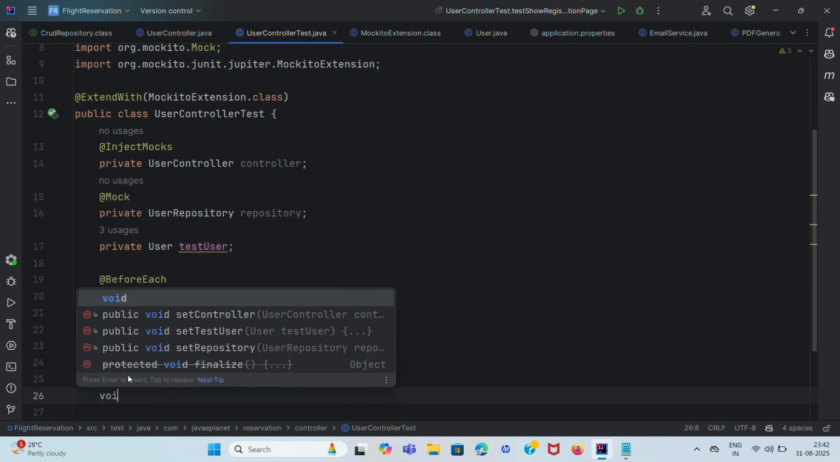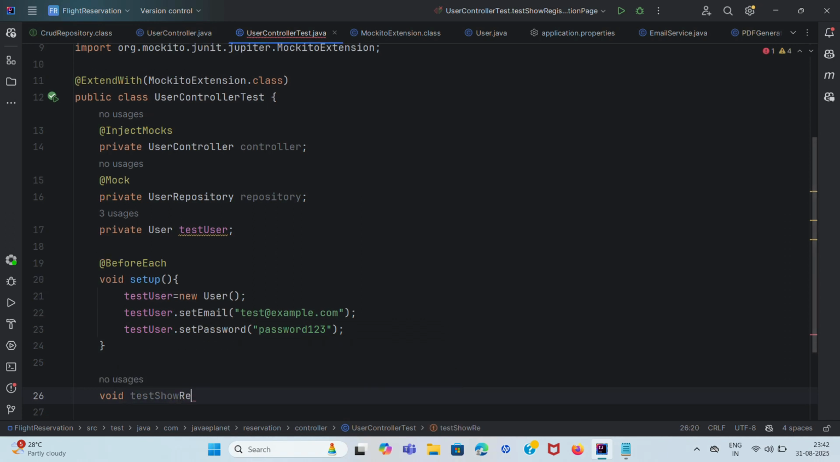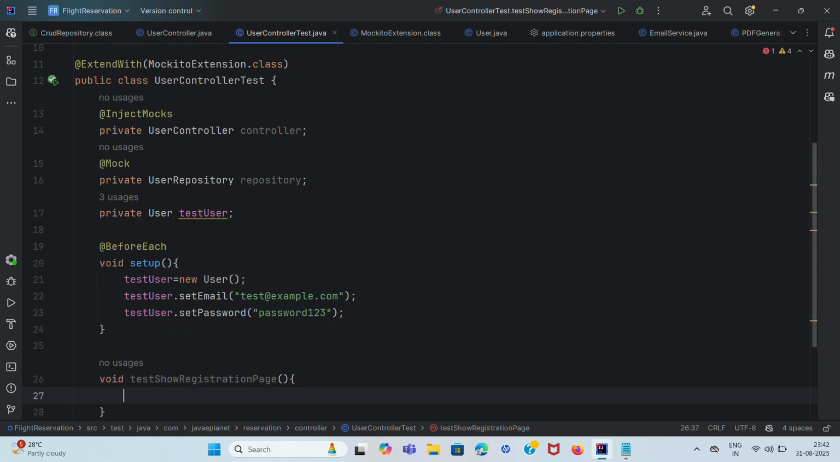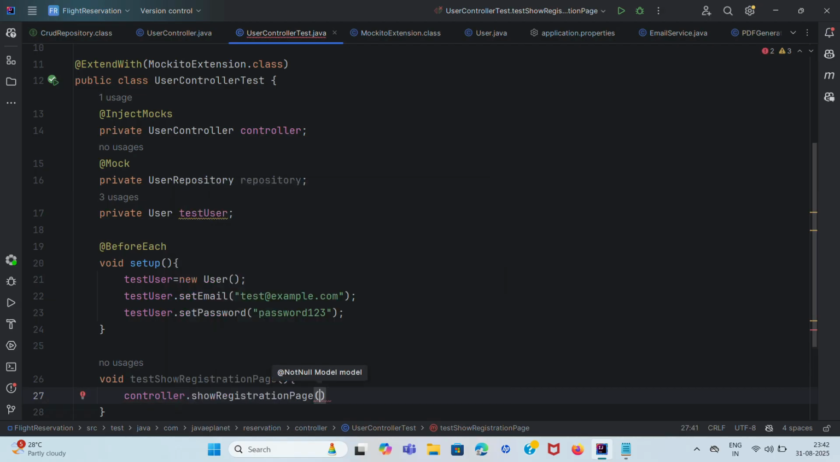For the first one, void testShowRegistrationPage. By using the controller, call that method. Here we need to pass the model, which is the object we pass to the UI, so that it presents the corresponding page, which is a registration page.